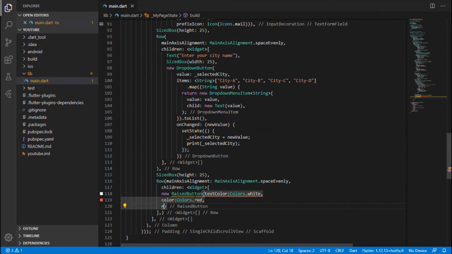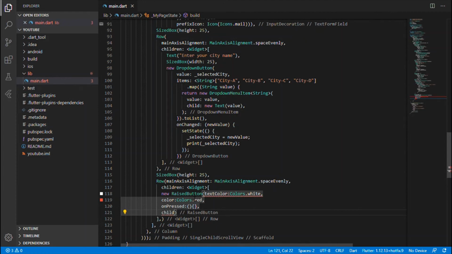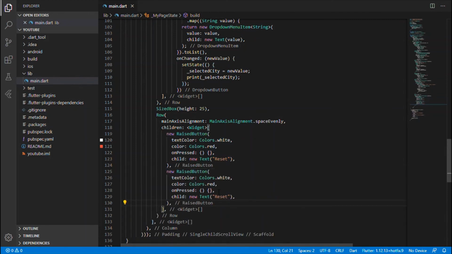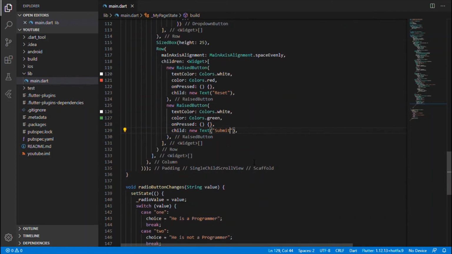I'm not going to have the on press event, so let's leave it as an anonymous function. So what text you need to have inside that button? For now let's give reset. So I just created a button, the color red, for the reset option. Let's copy it and paste it again. This time let us have it as a green one with the submit option.